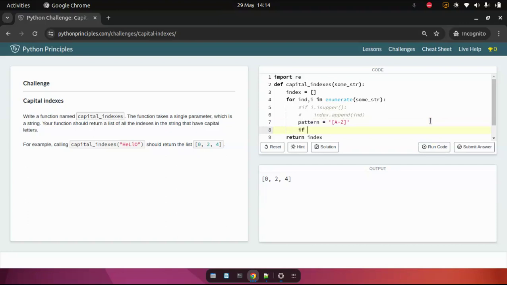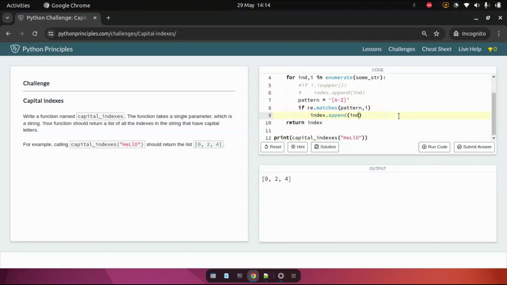So if re dot match, there is a function named match. re.match(pattern, i), then index.append(i). This is the second solution.